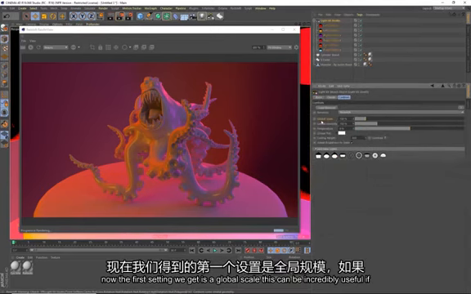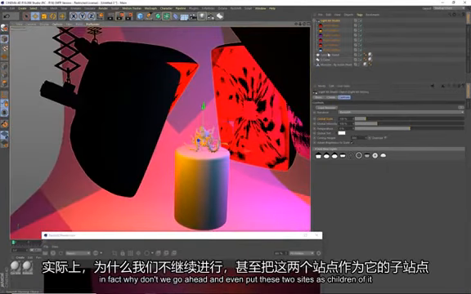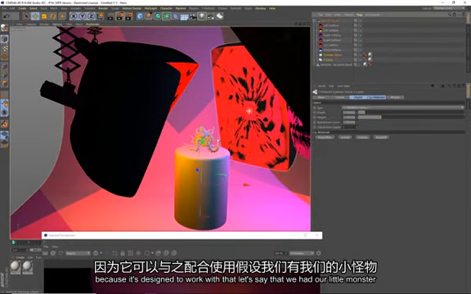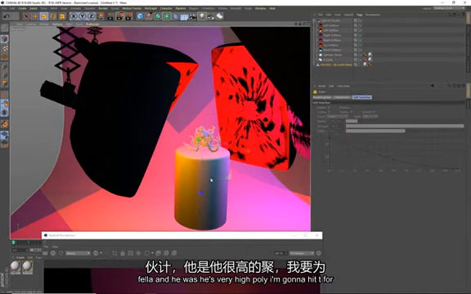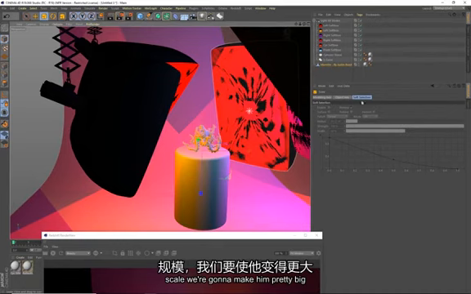Now, the first setting we get is a global scale. This can be incredibly useful if your scene is built at a different size. Let's say, in fact, why don't we go ahead and even put these 2 psychs as children of it, because it's designed to work with that. Let's say that we had our little monster fella, and he's very high poly. I'm going to hit T for scale, and we're going to make him pretty big.